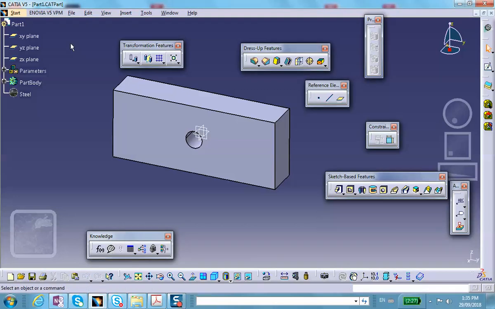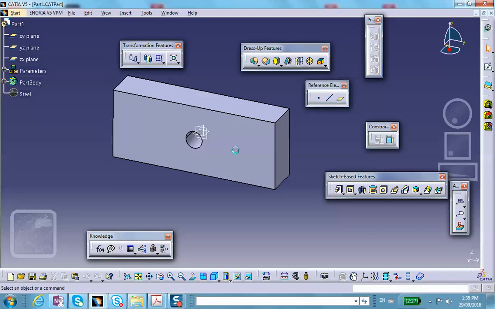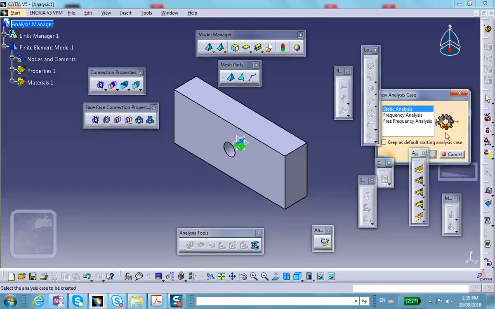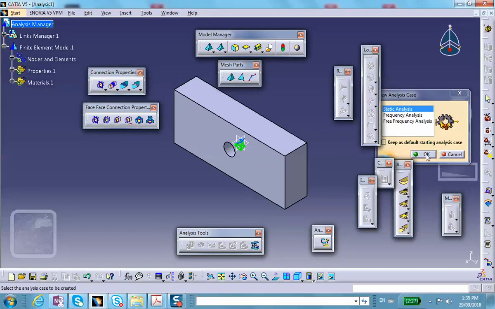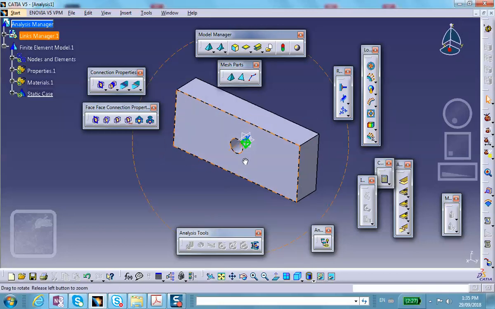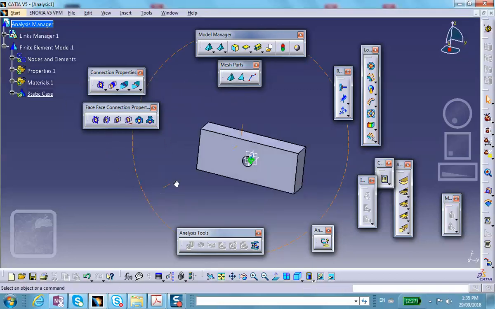And we're going to go to analysis and simulation, generative structure analysis. I'm not worried about selecting the right size mesh and refinement and things like that. So for now, I'll take the default mesh, and of course, this is terrible. It's very big and probably it's linear also. But that's okay, so I'll just leave it the way it is, because that's really not the focus of this particular exercise.